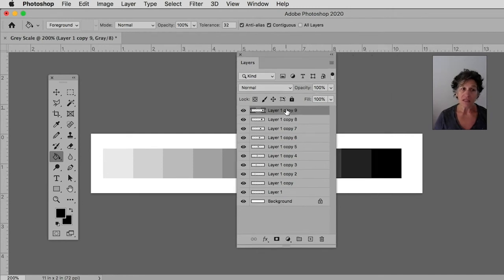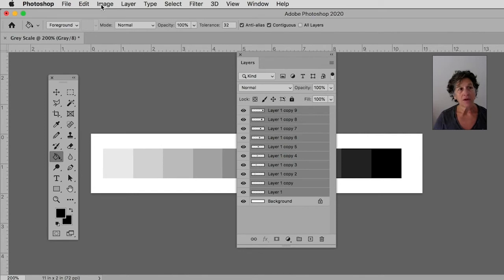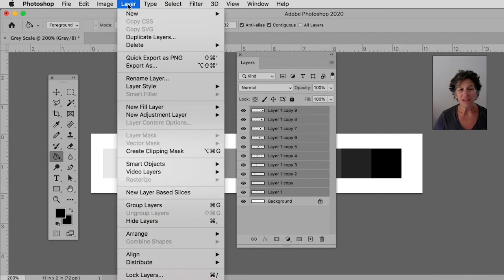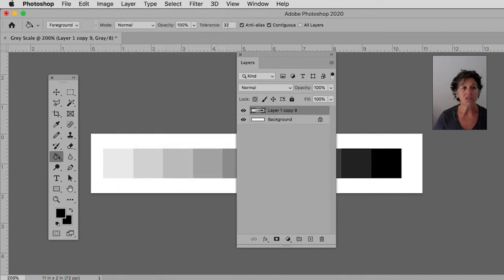Okay. So select the top layer, hold down your shift key, select the bottom layer, go to the layer pull-down menu, and at the very bottom, you won't be able to see it in this picture, but you can see merge layers, not merge visible and not flatten image, merge layers.